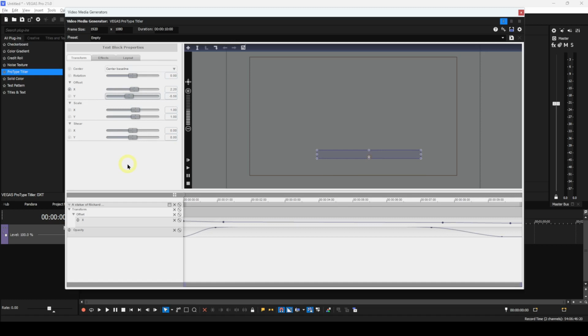I now need to adjust the offset X parameter so that the text block is just off the screen on the right when the playhead is at the start. You may have noticed that, as I adjusted the parameter, the first offset X keyframe moved as well. I'll now play the timeline to see how it looks.